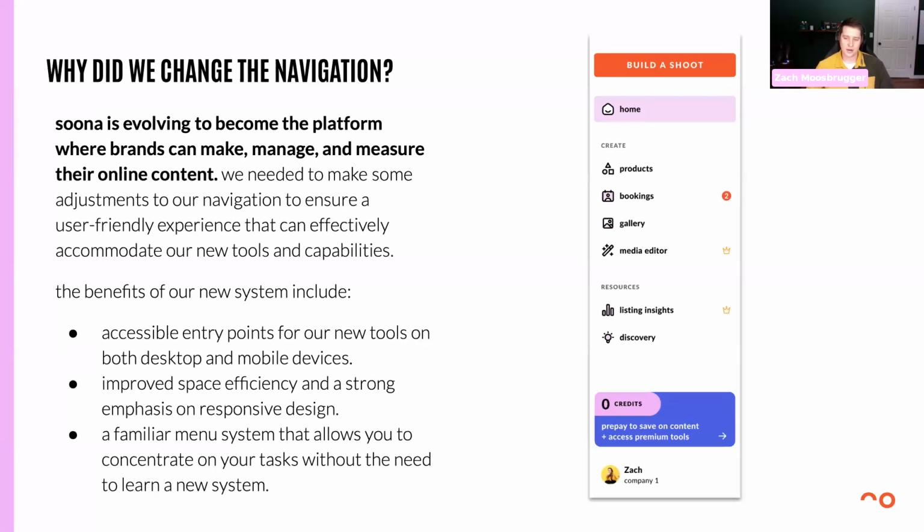So Soona started as the place where you would go to have content created for your brand, and now we're really moving into a place where you can make content, manage that content, and measure it. And what that means is we're introducing new tools that will allow you to do more with your content so you can really represent yourself as well as you possibly can online. We had to overhaul the navigation system in order to house these new tools.